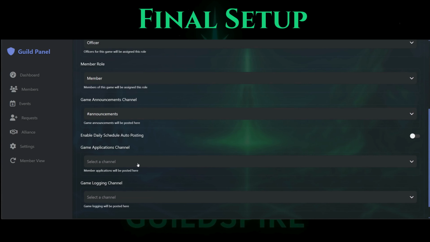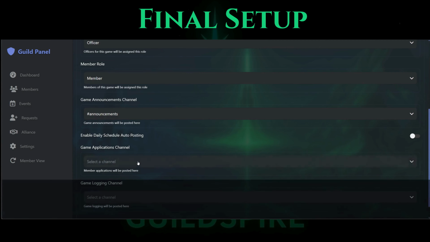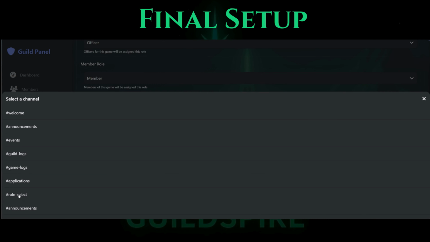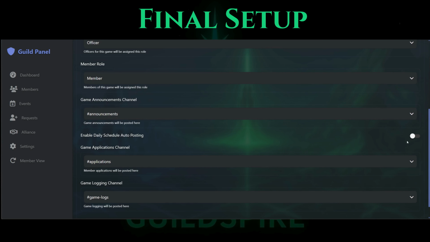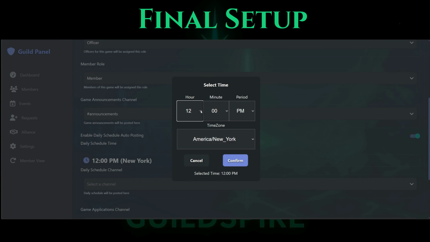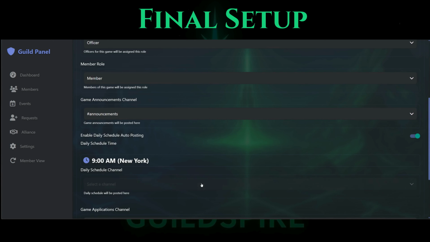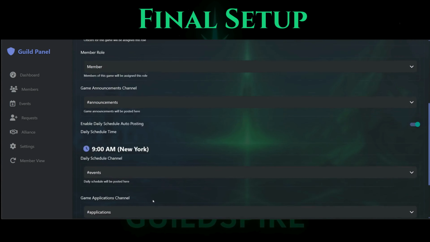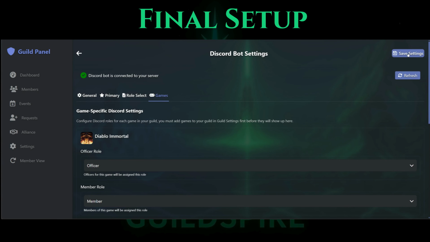events, logs, and applications. You can also enable daily schedule posting, choose which channel it posts in, and set the exact time it goes out. It's important to complete this setup before creating your weekly schedule in GuildSpire, so your bot knows where everything goes. Once everything is set, press Save at the top right, and your Discord server is now fully connected to GuildSpire.